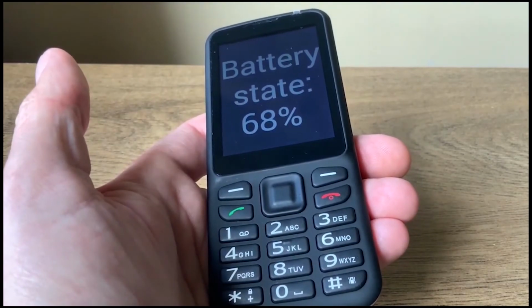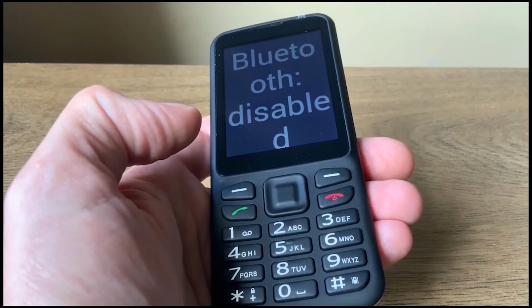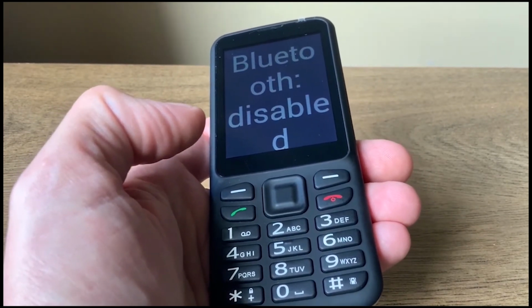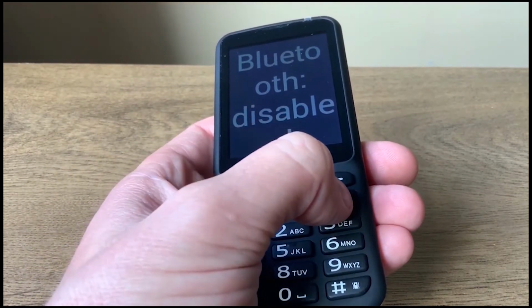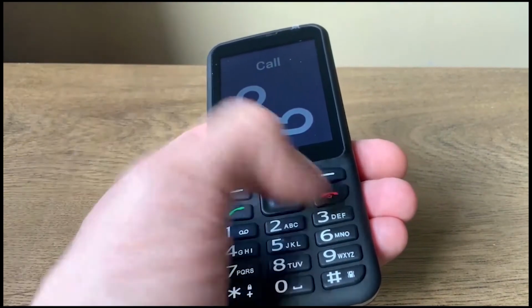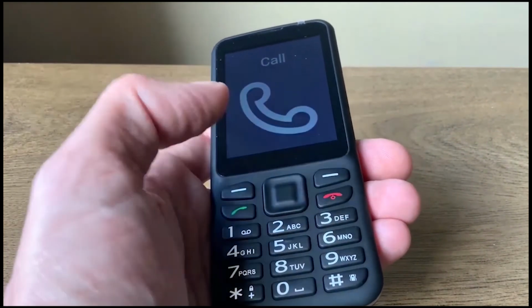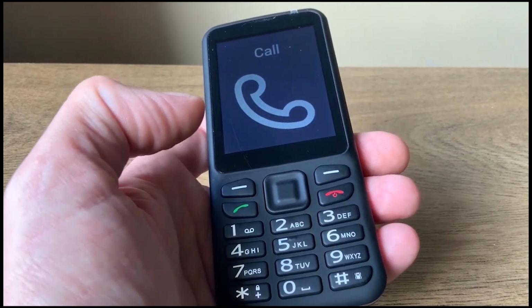Battery state 68%, 4 of 5. And the battery. Bluetooth disabled 5 of 5. So you also have Bluetooth enabled on availability on this phone if you want to share files and things like that. Call 1 of 9. So the hang up button will always bring you back. A quick tap of that will bring you back to the home position in the menu, which is your call.